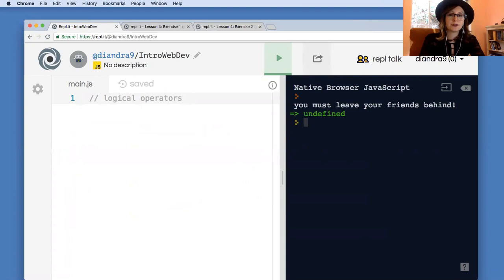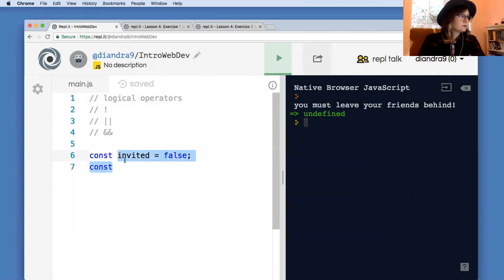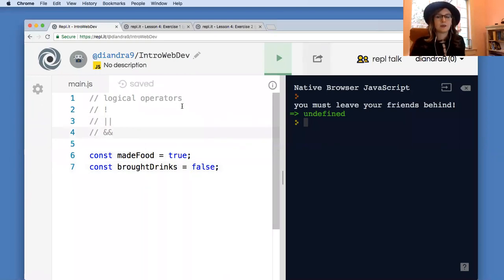So logical operators. Okay, so logical operators, we have our not, we have our or, and we have our and. And I'm going to set something up. Okay, so we're going to do a little example about trying to go to the potluck. But before we get into that, who can remind me what not, or, and do?